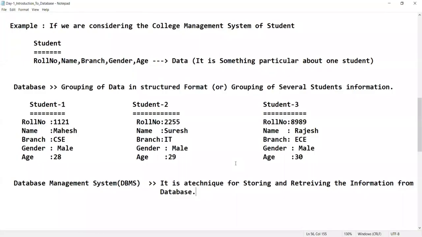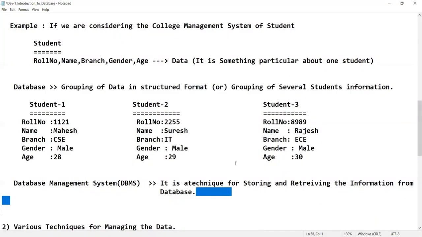Data always talks about something particular. Something particular about a student is called data. Database means grouping of several data. DBMS is a technique for storing, retrieving and managing the data in the database. That's all. These are the important terms we need to know when you start working with the database. Clear?